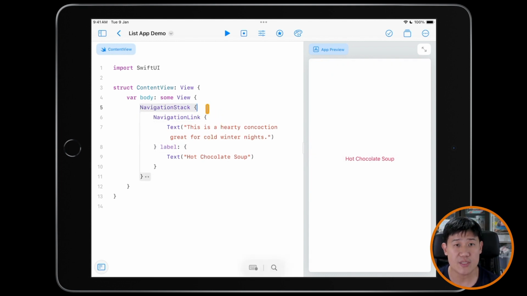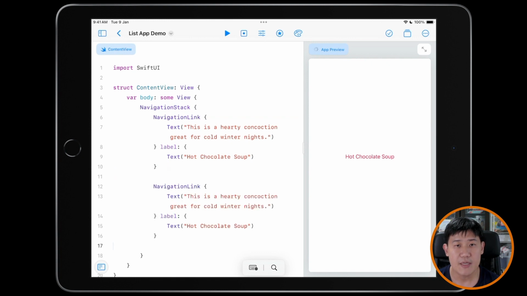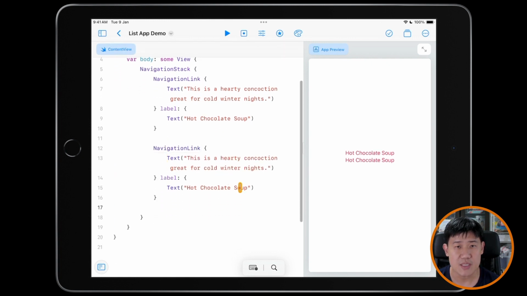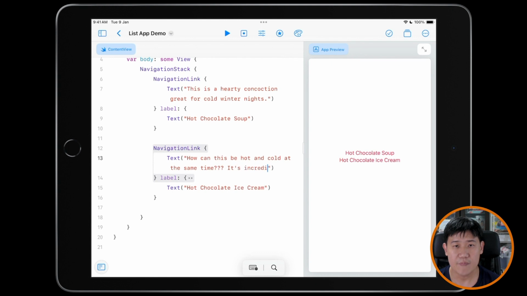What happens if you want to add another recipe item? Well, you can do this. You can just copy this code over here. Remember to copy all the way to the end of the second set of curly braces. Copy. I press Command C. Right, go down here, paste. And now you can add something else. Instead of hot chocolate soup, you can have hot chocolate ice cream. Okay, and down here, I'm just going to change this to be like, how can this be hot and cold at the same time? It's incredible.